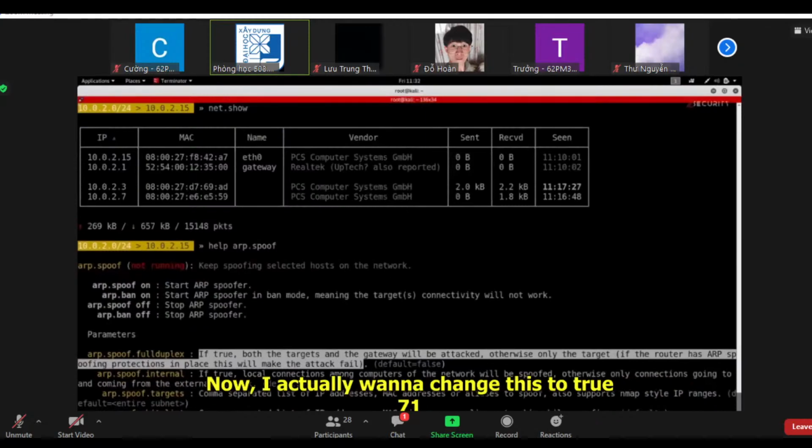Now, I actually want to change this to true, and the method I'm going to use can be used to change any option in any module in BetterCap. So not only in the arp.spoof, if you're using any module, you can do help followed by the module name to get help about that module name. You can see all of the options that you can set in here.